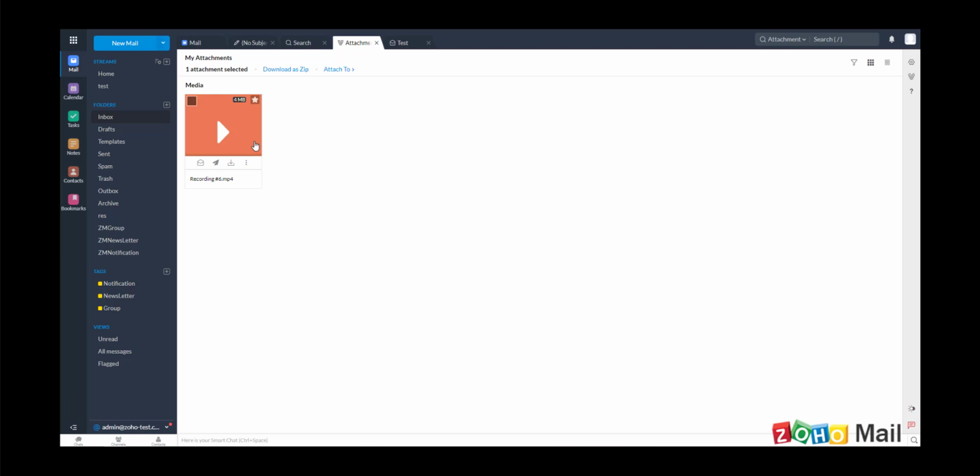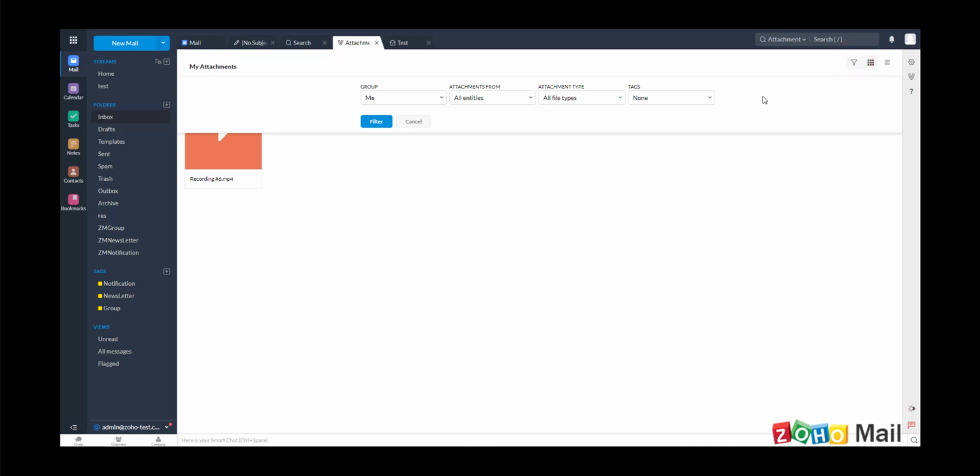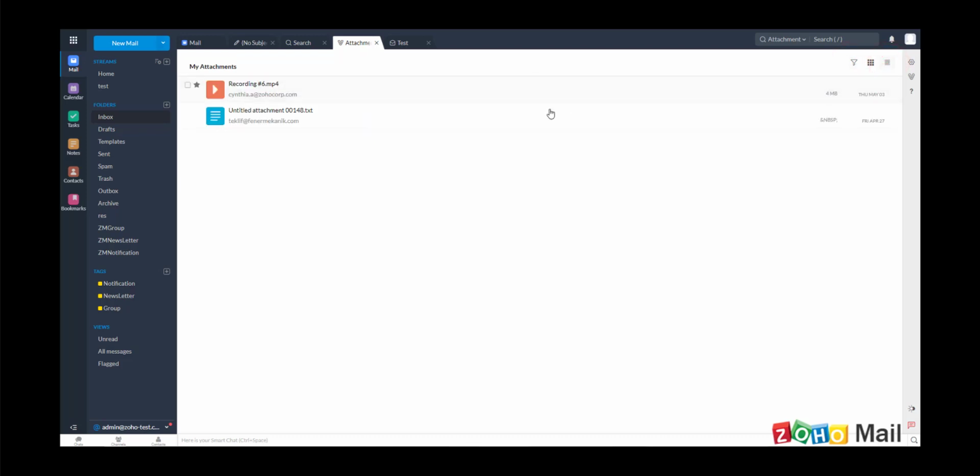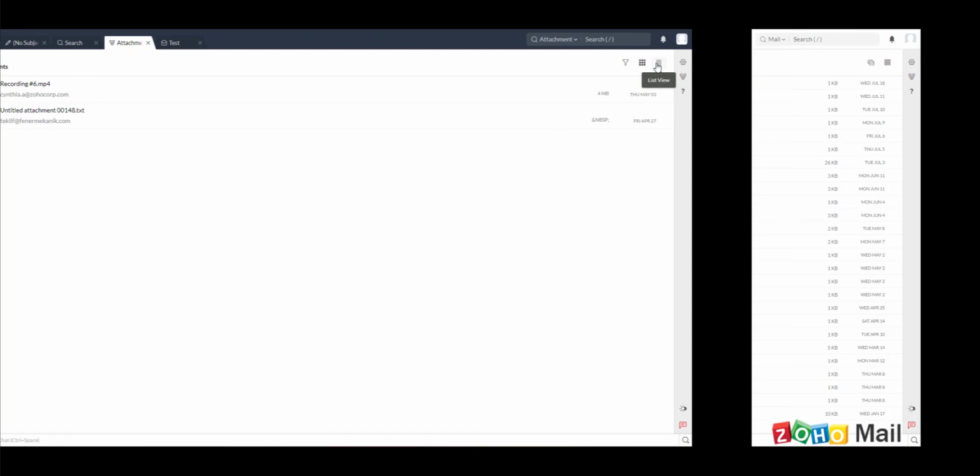So this is all about the attachment viewer. We also have a thumbnail view of that, and we have filters in this, and also you can change the view like this by clicking on this one.